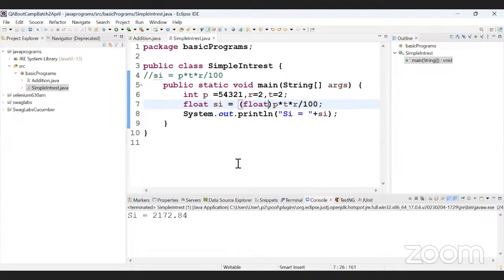Okay. So in the next session, we'll learn operators. Like that, you can finish all the basic programs, take any mathematical formulas and practice. In the next session, we can do the operators concept.